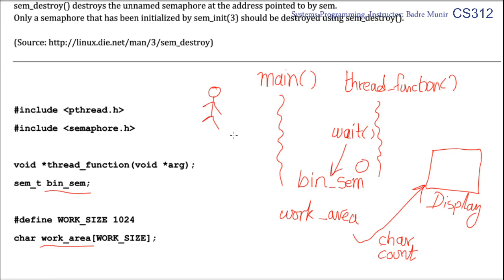So in this way, using semaphores, a kind of discipline is enforced. The iteration of the while loop inside the thread function should happen after the iteration of the while loop in the main thread.